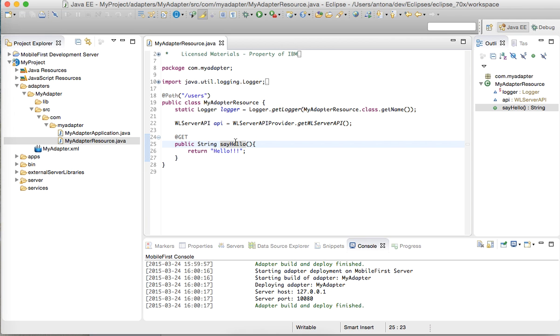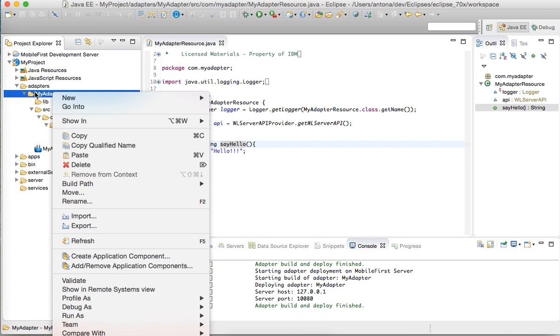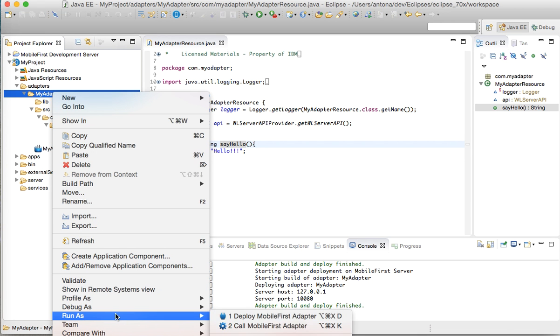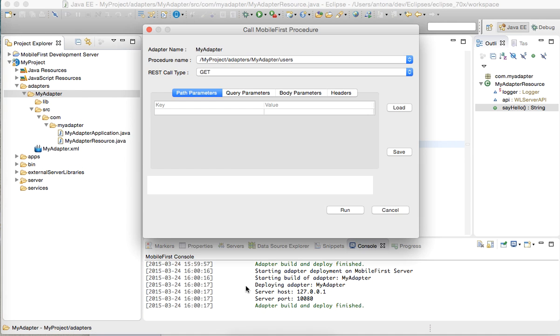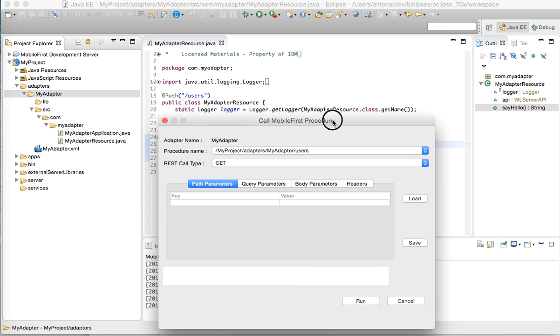An important thing is also to understand the path, the URL that will be used when communicating with this adapter externally. To actually see it, we will do my adapter, run as, call MobileFirst adapter. This is also a brand new interface for calling MobileFirst procedures.